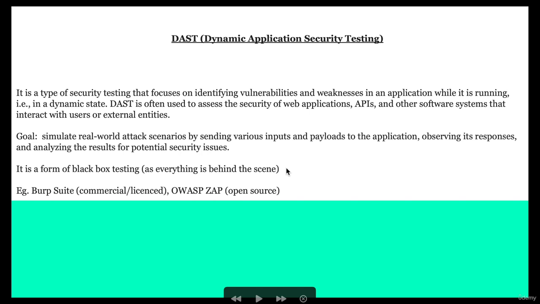DAST is often used to assess the security of web applications, APIs, and other software systems which interact with users or entities. The goal here is to simulate real-world attack scenarios by sending various inputs and payloads to the application, and then we observe the responses and analyze the results for potential security issues. It is a kind of black box testing, as we cannot see anything, and it is doing everything at the back end or behind the scenes.